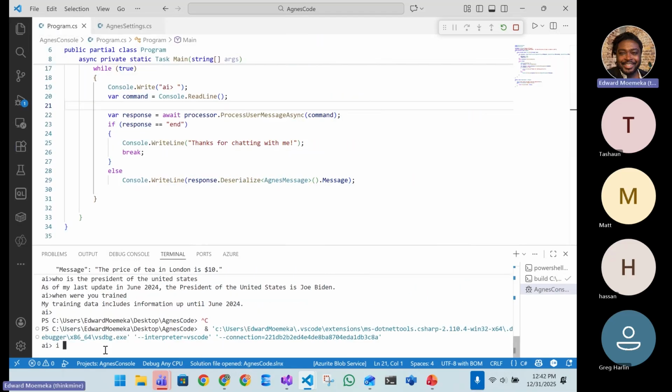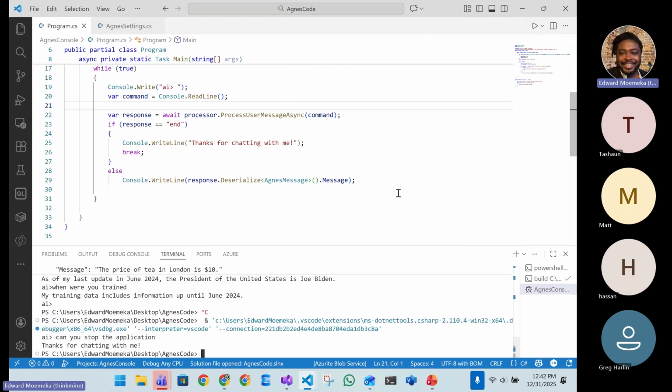Okay, so I'm going to just type in, can you stop the application? I don't know if this is going to work. And there you go. I typed in, can you stop the application? And it says, thanks for chatting with me. And the application ends. So the user doesn't have to necessarily know that the command to stop the application is end. They only need to know their intention and the AI processes it. And based on the AI processing it, it now returns.